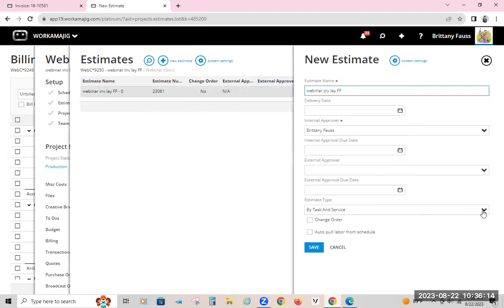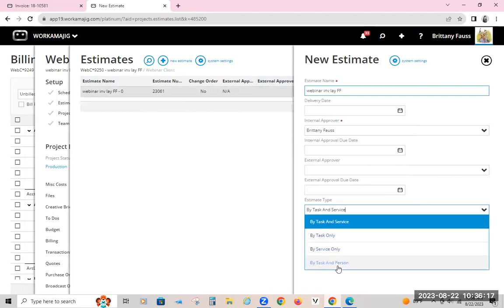I mentioned the other options are by service only, by task only, and by task and person. If I do something by task, but I only have services listed on my layout, or vice versa, if I choose by service here but I have my layout by task, it's not going to show anything when I go to print that out. So just be mindful when you're choosing your estimate type, you also need to think back to what your layout is doing. If I choose by service here, but my layout is by task, it's a mismatch and not really going to print anything out.